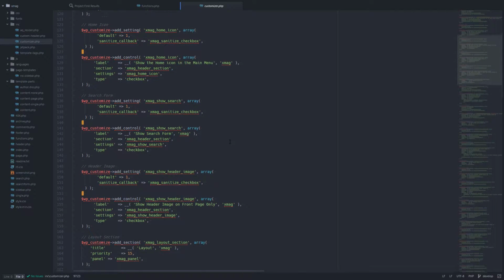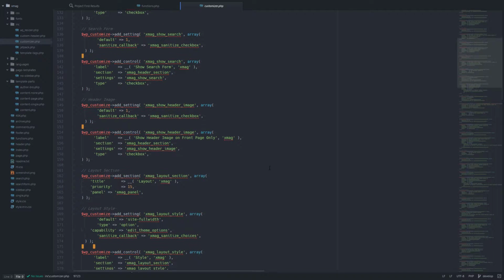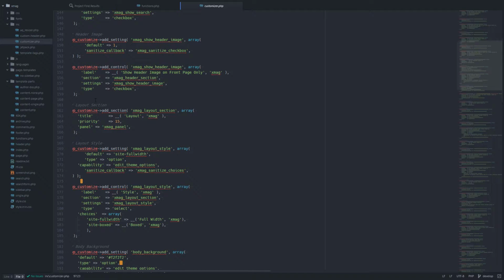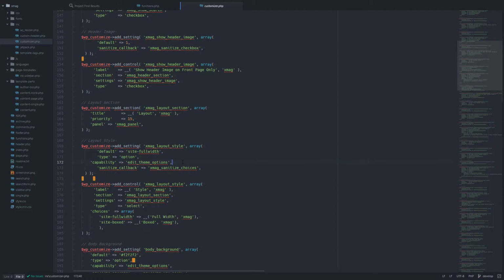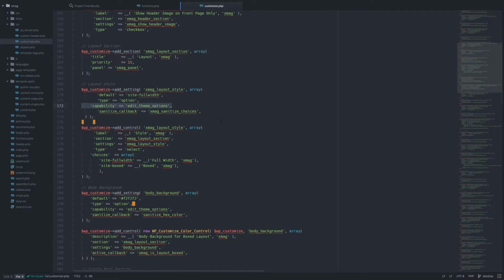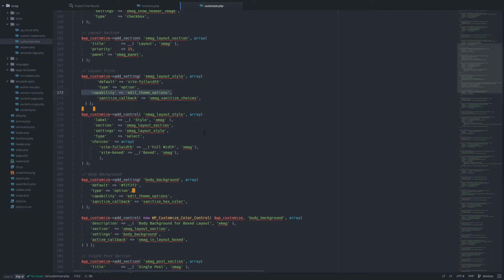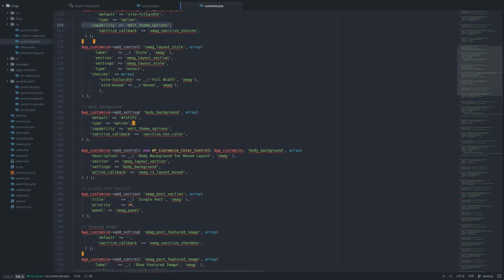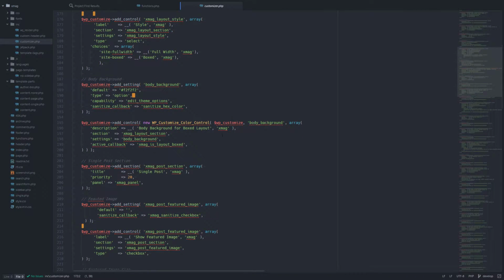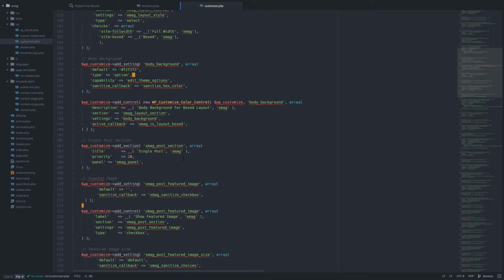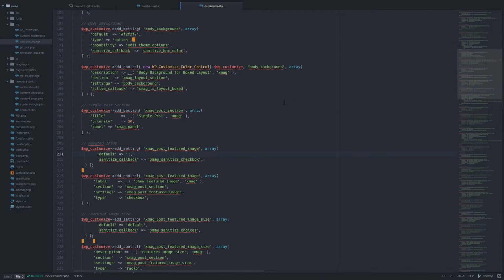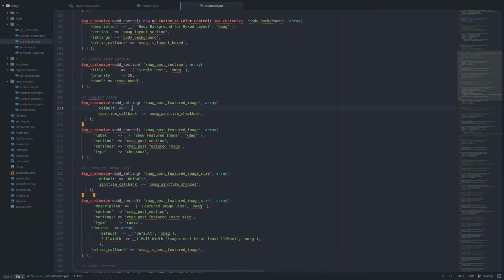Search form, that's a good one. Header. Layout. Site full width. Capability, why? Body background. Sanitize hex color. So it's a blank default. Featured image is doing what? Show a featured image. It's a checkbox. Okay, so it's Boolean.